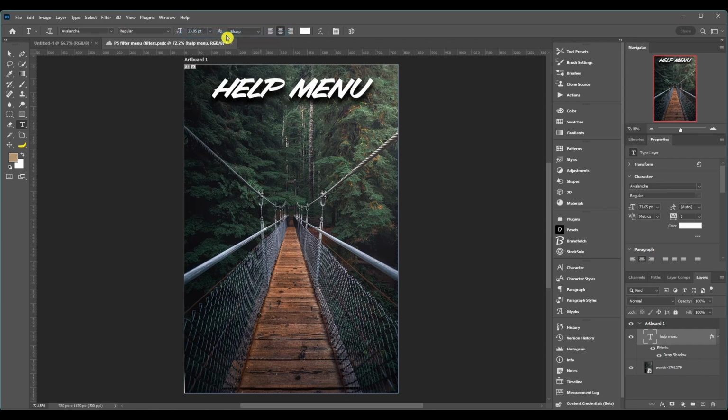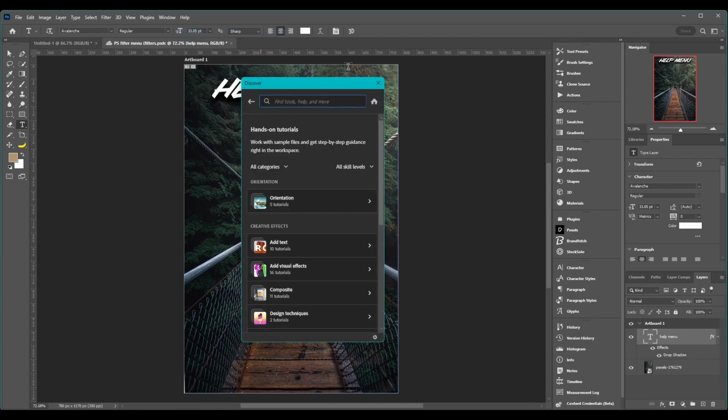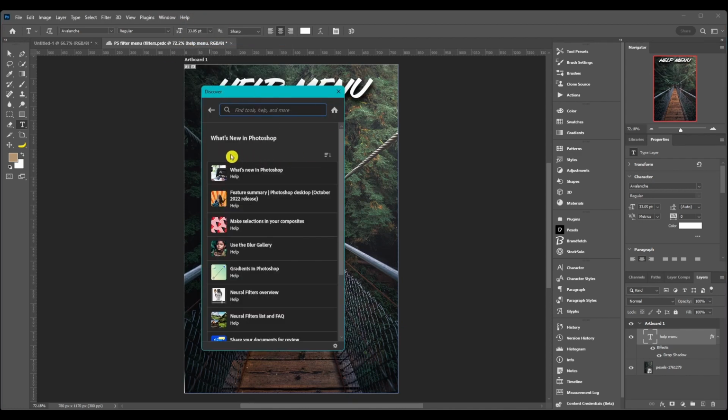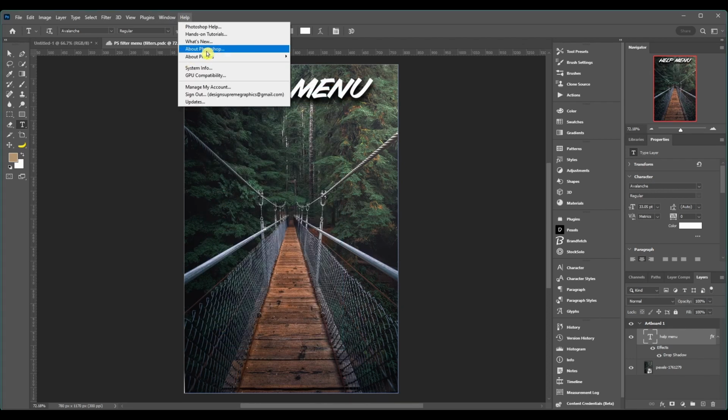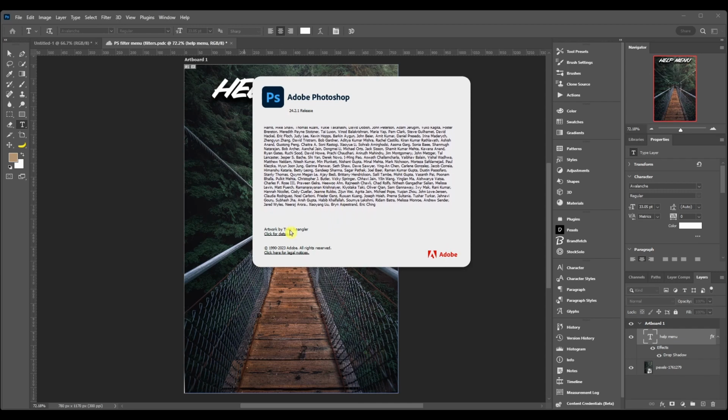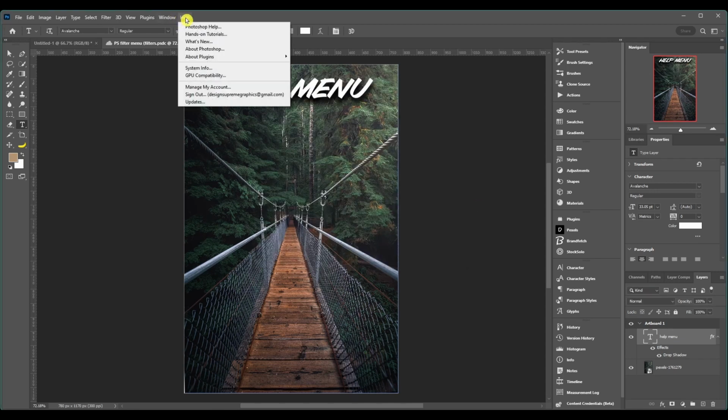Hands-on Tutorials, same thing, opens up the Discover window. What's New also opens up Discover, but it brings you to what's new in Photoshop. About Photoshop, it's just got a bunch of names, probably creators and stuff, and you just wait for this to keep going and read it if you want.